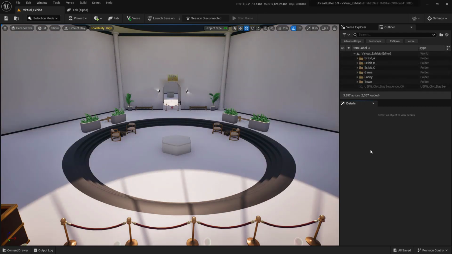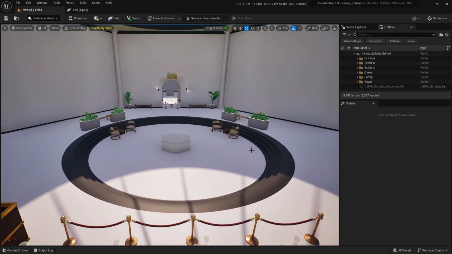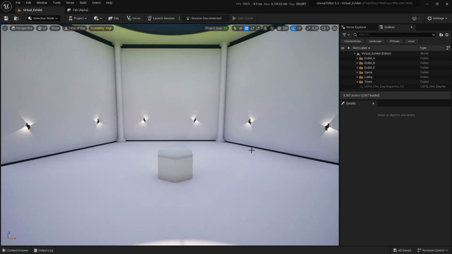We're now ready to add these images into our world. To do that, I'm going to move to a different room. I'm going to right click and drag here just to make sure that the viewport is active, and then press the 3 key on the keyboard to move to this room.